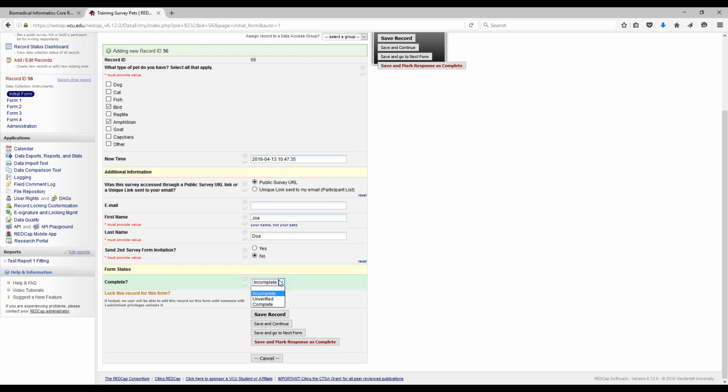And in form status, we can designate whether it is an incomplete form, unverified form, or complete form. As you saw in the record status dashboard, this would be represented by the yellow, red, or green bubble. Let's put it complete for now. Save record.